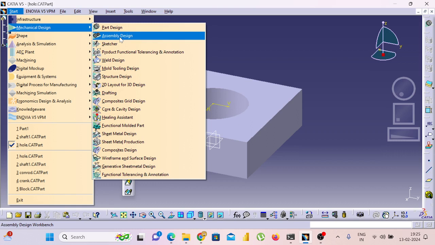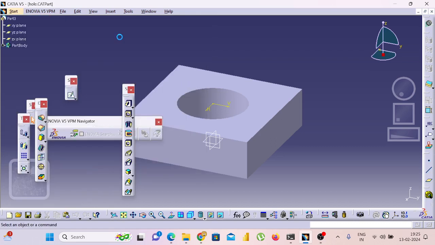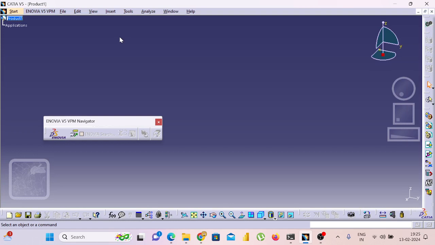We need to go into the assembly design for assembling 1 or 2 parts, 2 or 3 parts, 3 or 4 parts, n number of parts. We can do assembly by selecting only this command. Right, click on that one. Right, now we have moved to the assembly command.